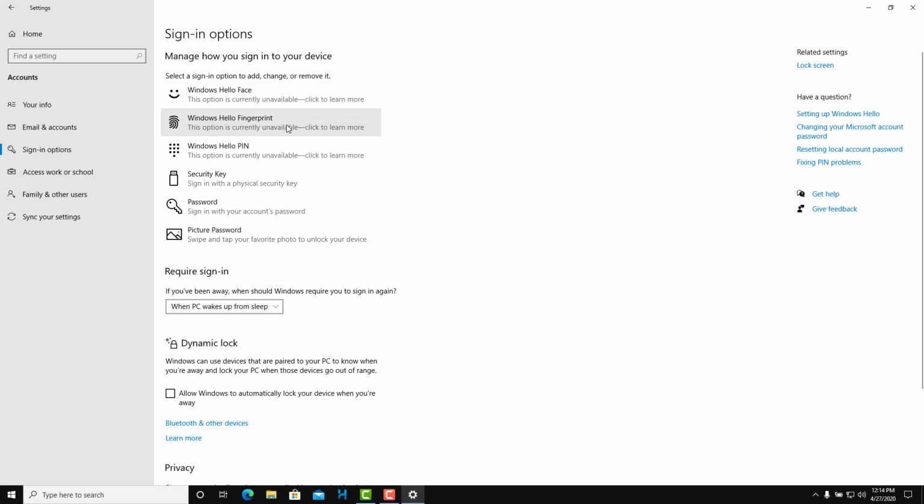The other option you have is Windows Hello Fingerprint. If you have a fingerprint sensor on your device, then you can set that up from over here. The other one is Hello PIN. If you don't want to enter a password every time, you can set a 4-digit PIN, so that instead of a password you can sign into your computer with a PIN. Anyways, these three options are not available for my particular hardware.